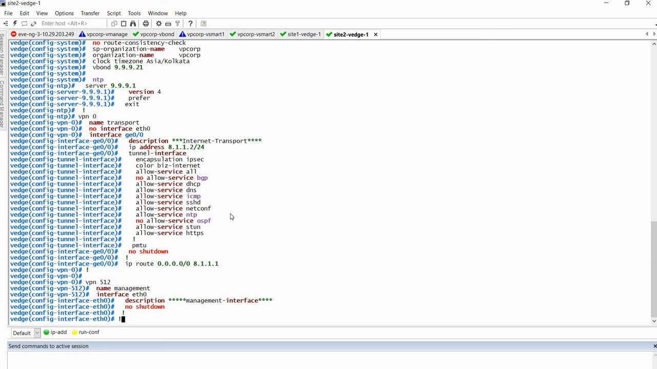Nothing else, and you do not need to give this PM2 and all. Means that is fine if you don't give it. IP route is this one. This is my default gateway for the vEdge. So it is the IP address configured on the internet side of the link.